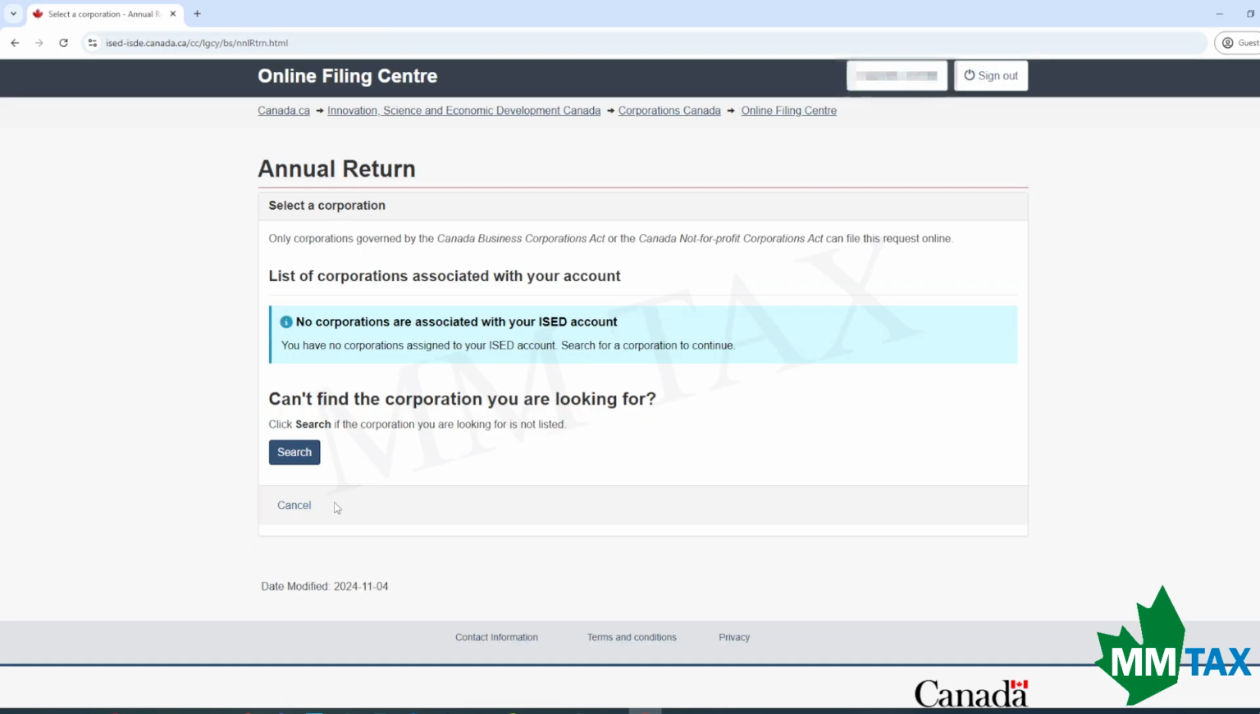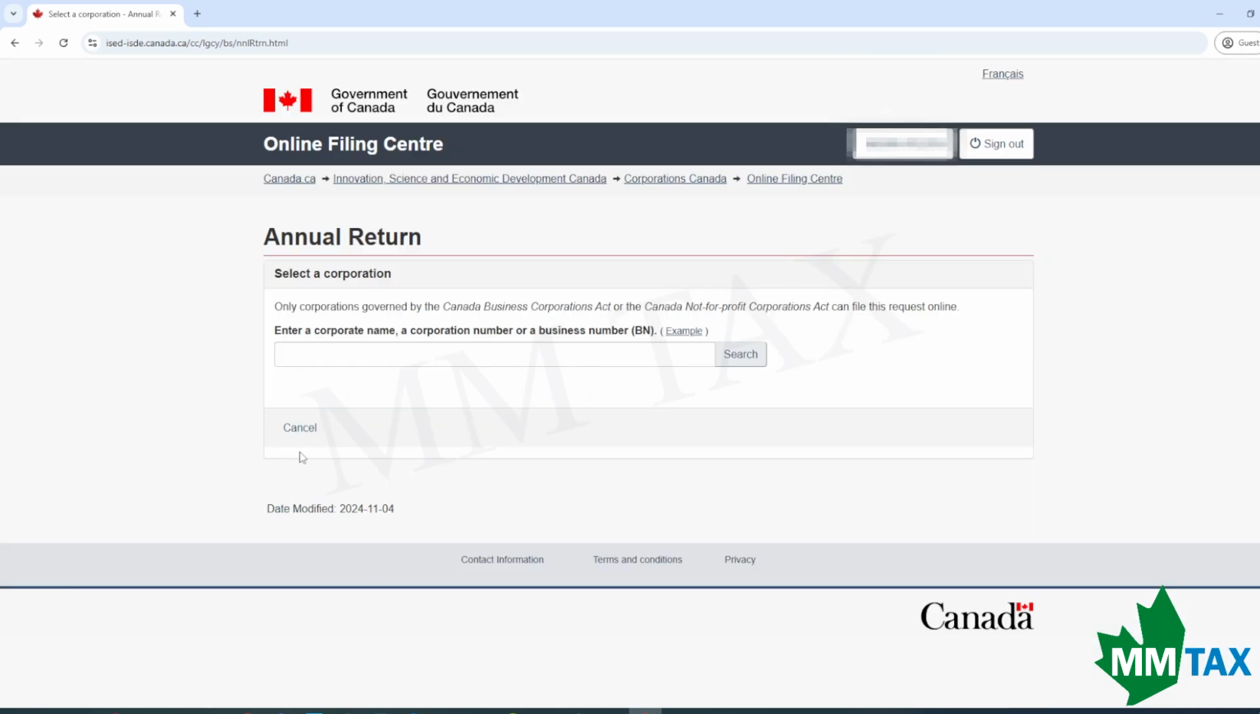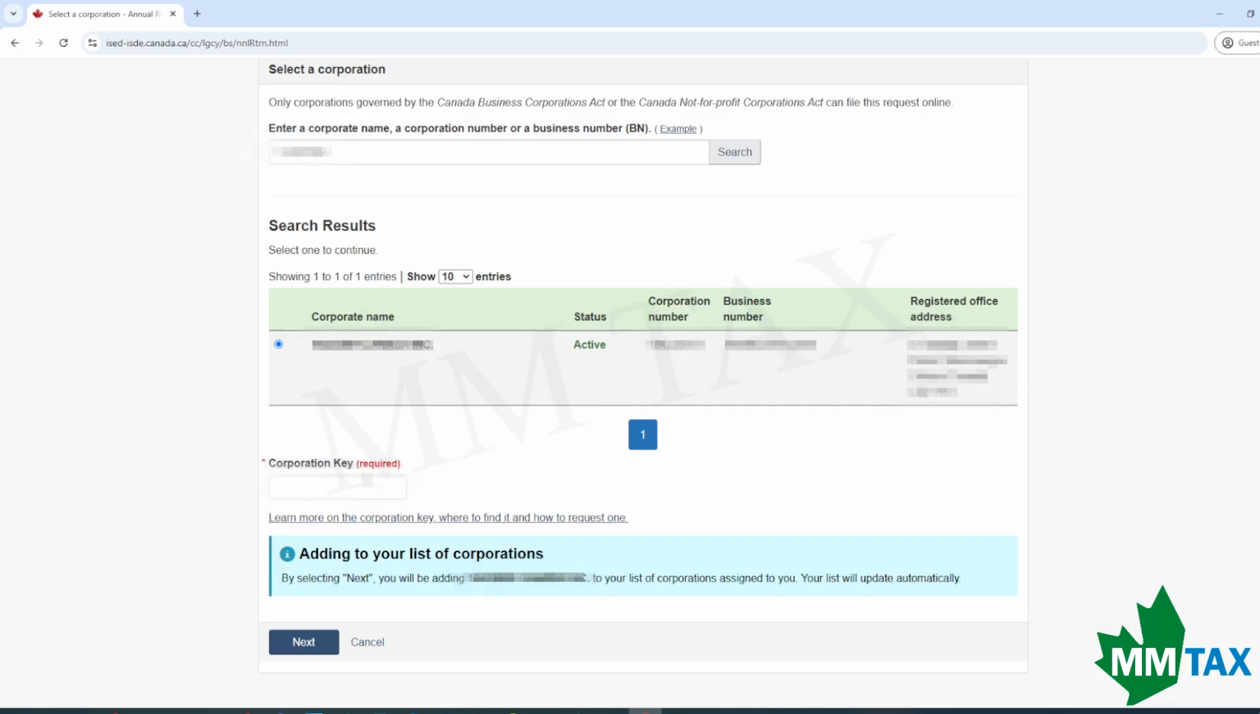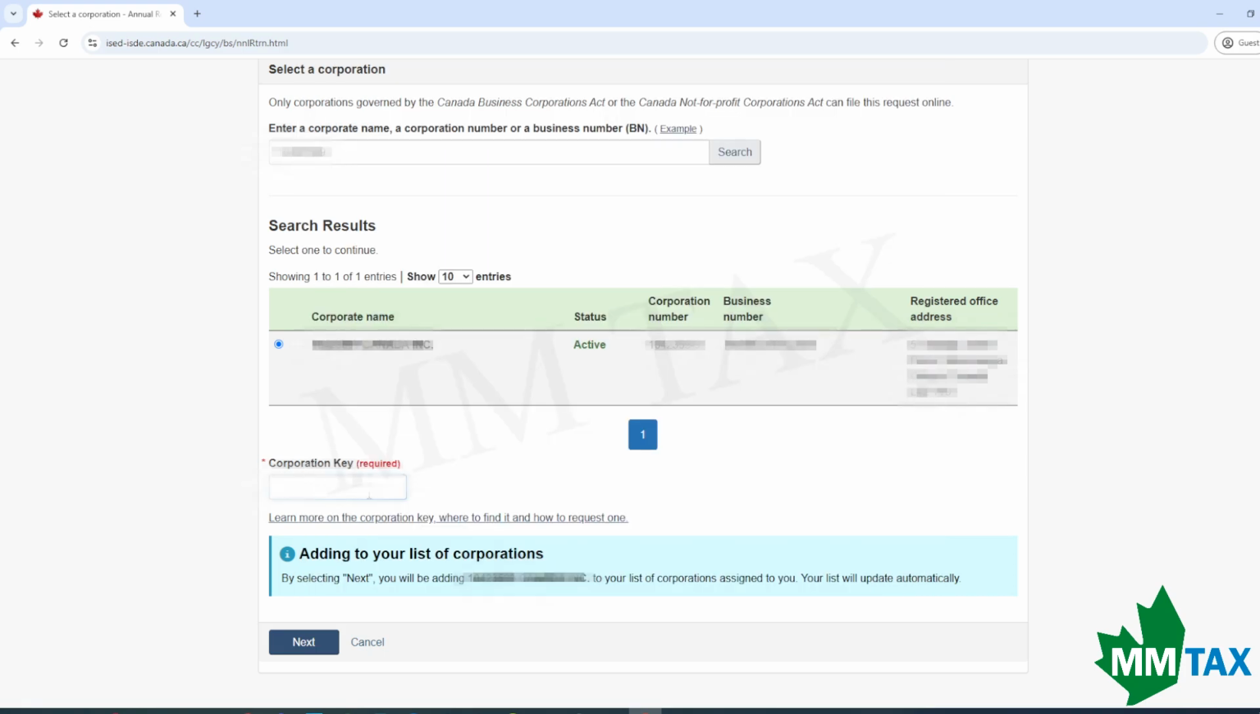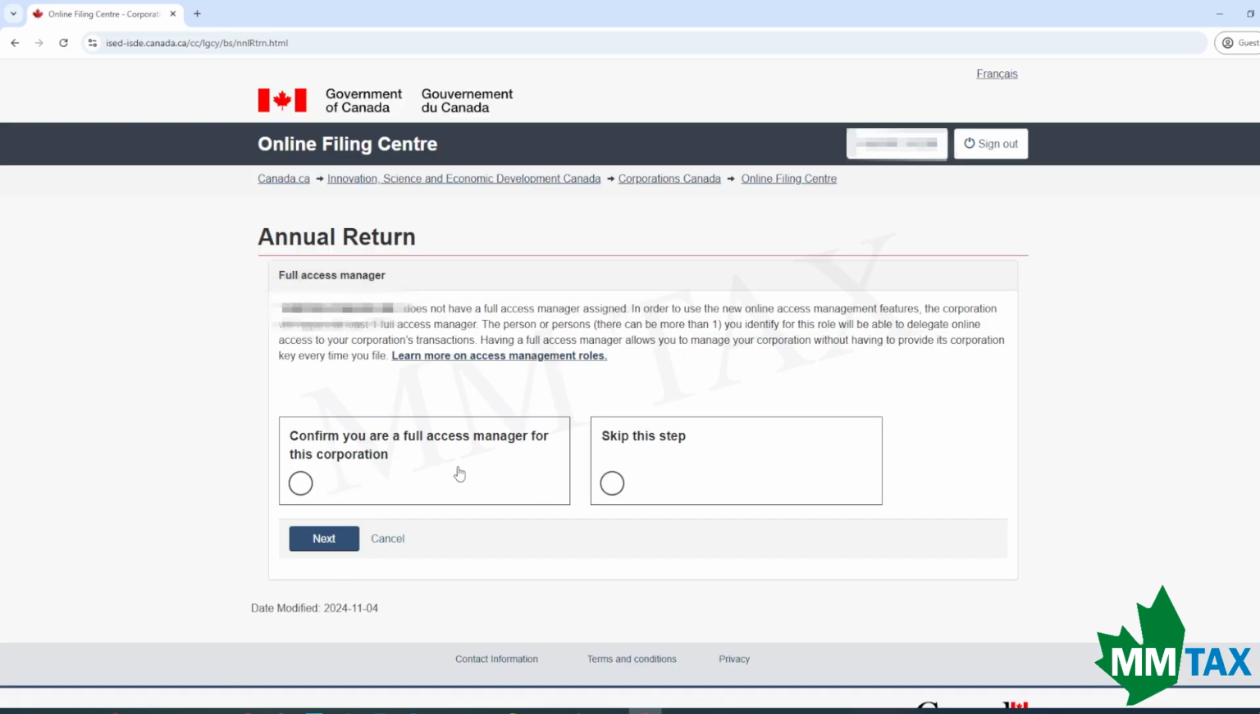And now we're at the step where we're going to search for the company. Go to search. Okay, so you'll be asked to enter in the corporation key. So that's usually sent when you've registered the corporation. It's in the document called information sheet. Here's a sample of it, so you can locate the corporation key for your company, enter it in here, and go next. So you can go through the step to become a full access manager for your own incorporation.